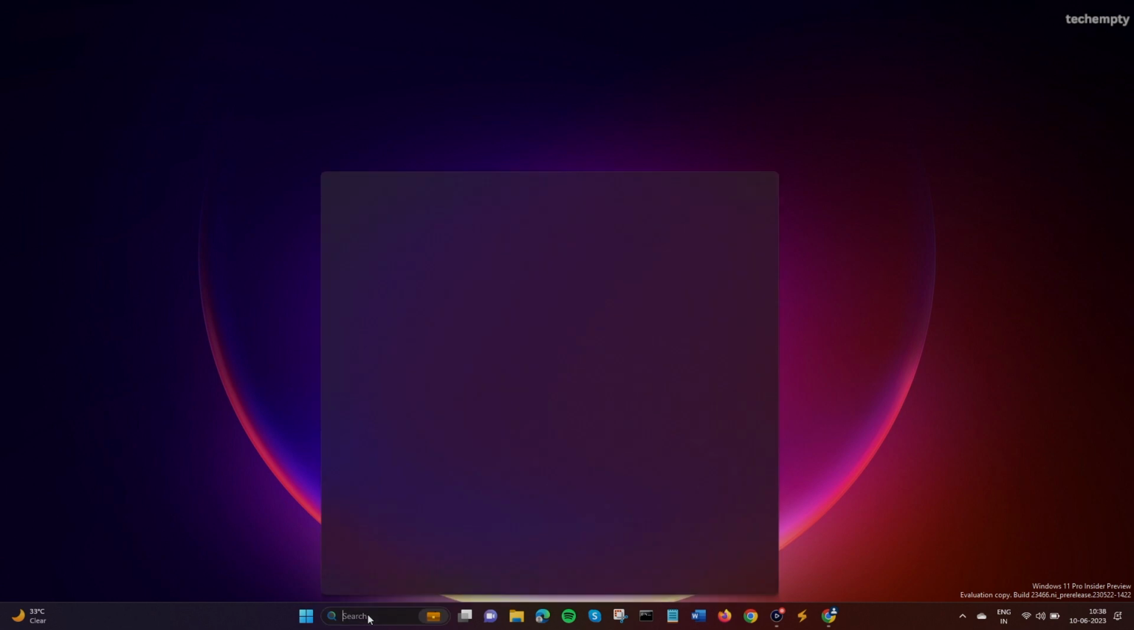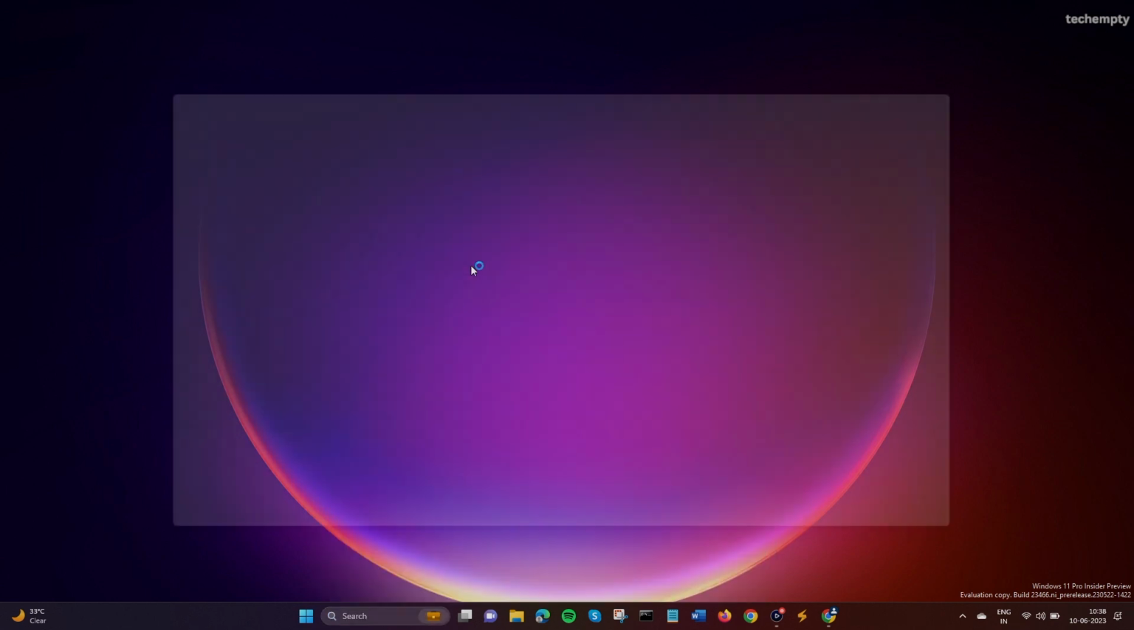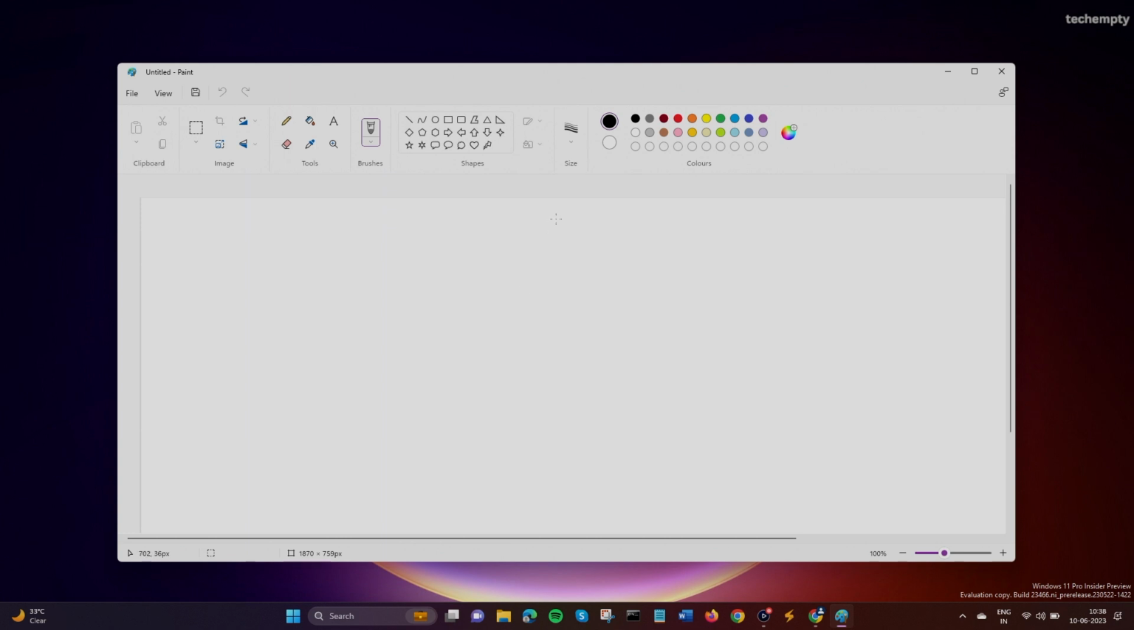Today, we have got an exciting tutorial for you. As you know, the existing Paint app on Windows 11 doesn't support dark mode yet. But don't worry, because in this video, I'm going to show you how to install the new Paint app with dark mode on your Windows 11 computer. So, let's dive right in.